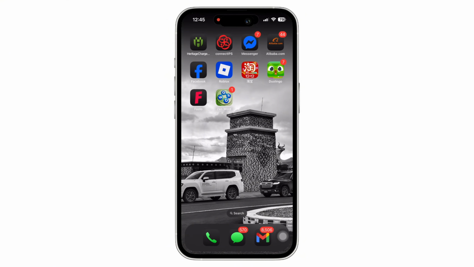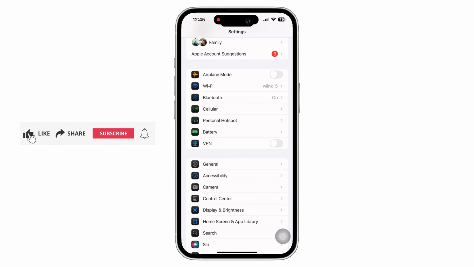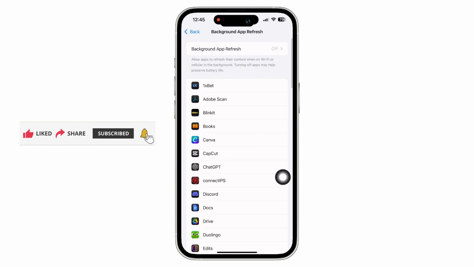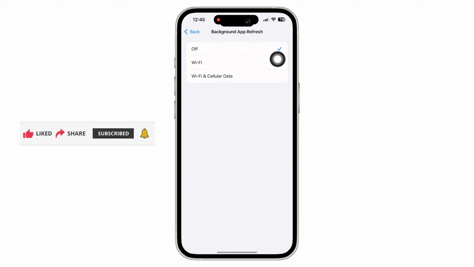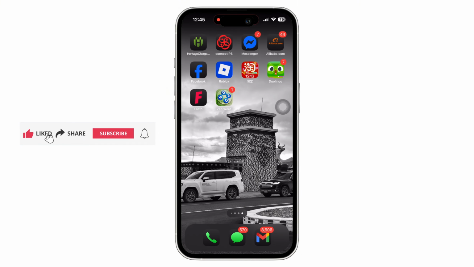The first and foremost fix is to launch the Settings application on your device, tap on General, and then on Background App Refresh. Now tap on Background App Refresh again and set it to Off, or you can also set it to Wi-Fi only for the time being. Also make sure to close all the heavy apps running in the background from the app switcher by simply swiping up and exiting the app. This will reduce heat instantly.